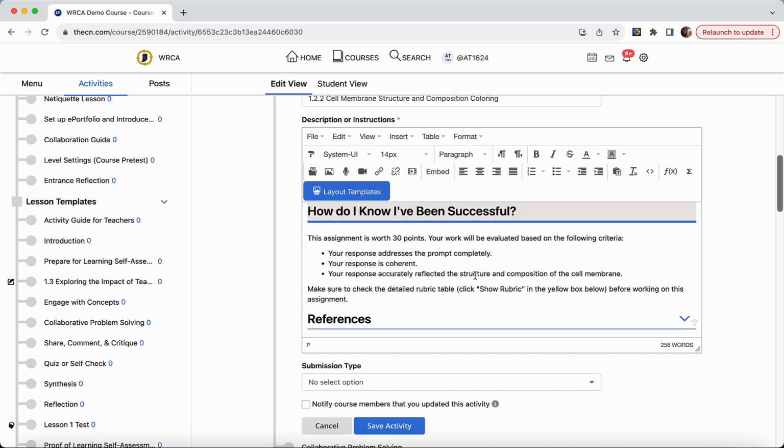In terms of assessment, I have customized my instructions here. I said this assignment is worth 30 points and the student work will be evaluated based on the following criteria. Then I prompt student to view the detailed rubric before they work on their assignment. And we're going to create that rubric in a little bit when we create the connected gradebook item.